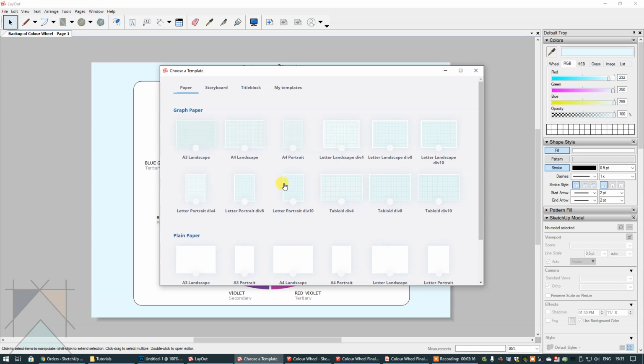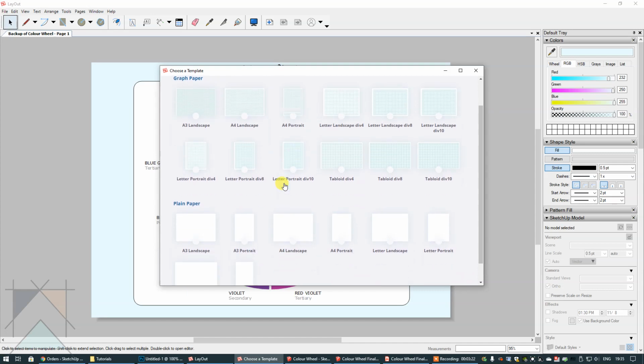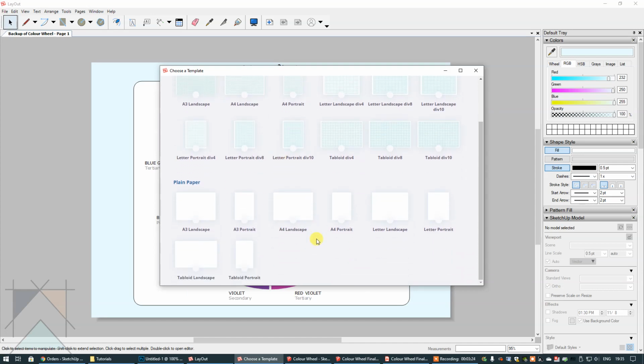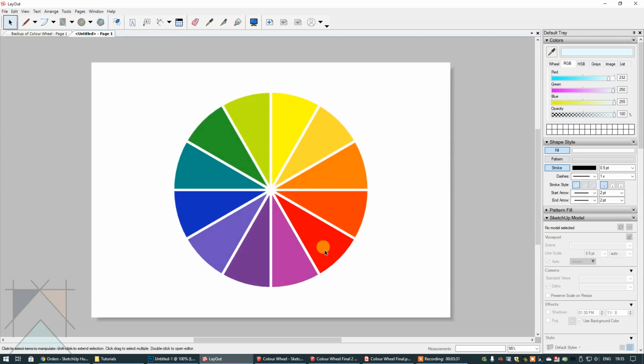Layout is already opened on my computer. And what I'm going to do is I'm not going to use any previous templates. I'm just going to open up a brand new plain paper file, and I'm going to choose A4 landscape. And there is our color wheel ready for whatever adjustments or refinements that we're going to make.